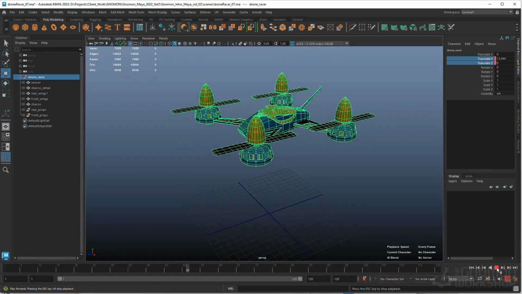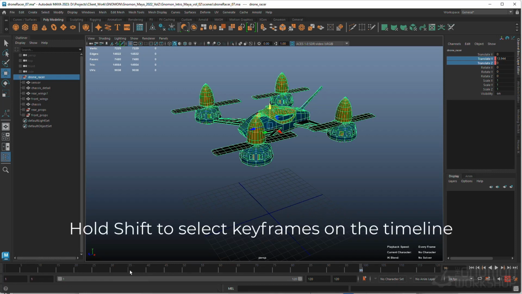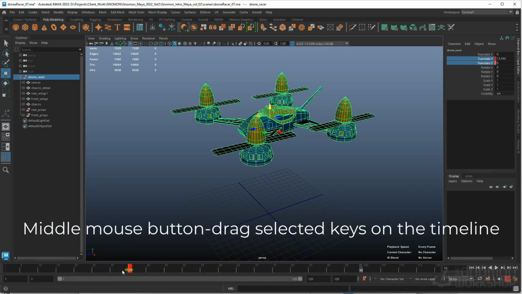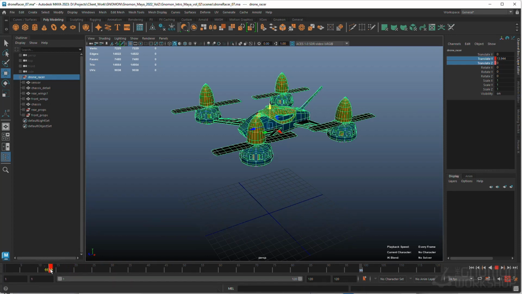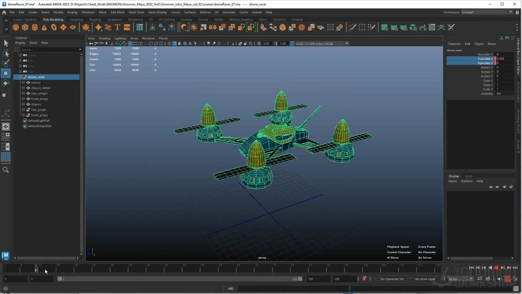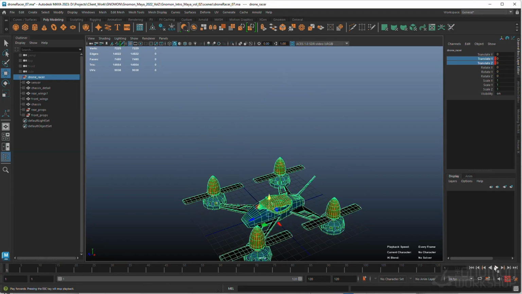Let's say I want to change the length of that animation. Maybe it's a little bit too slow. I can hold the Shift key, click on the timeline, and you see how it becomes highlighted in red. I'm going to middle mouse button drag and drag this keyframe to frame 15. And now, of course, I have shorter space of time between those keyframes.